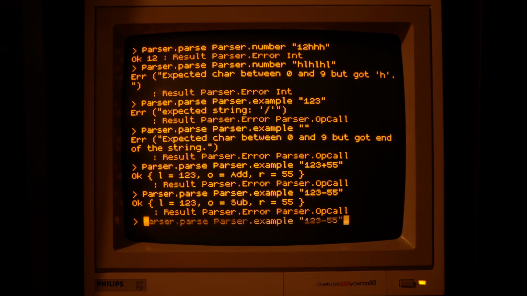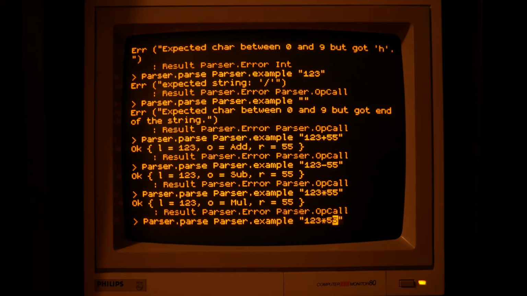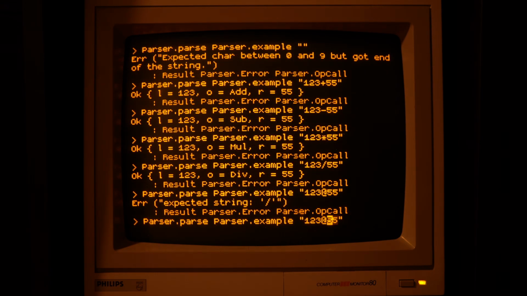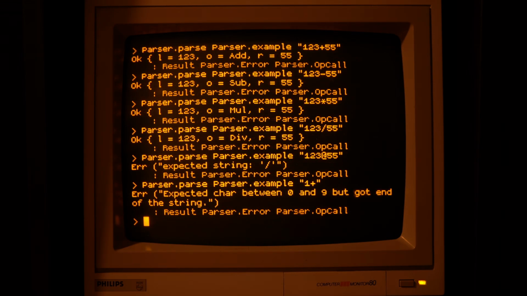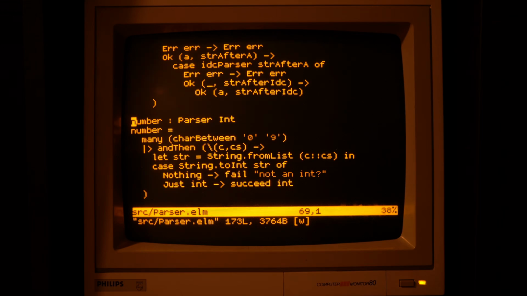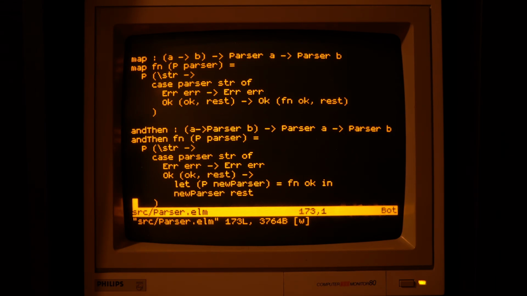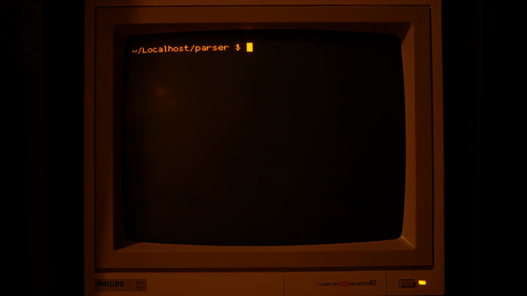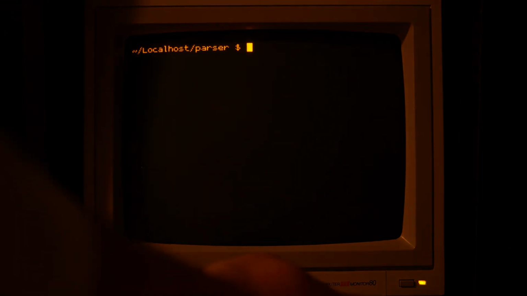A number plus a number gets parsed, a number minus a number gets parsed, and so on. If we use an unknown operator, that will fail, as will when we forget the last number. And that's really it. The main issue you might have found is that our error reporting isn't great. That could be something to look at next. Until then, happy parsing!